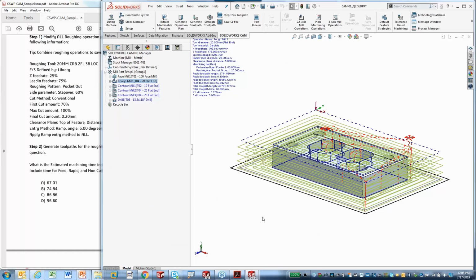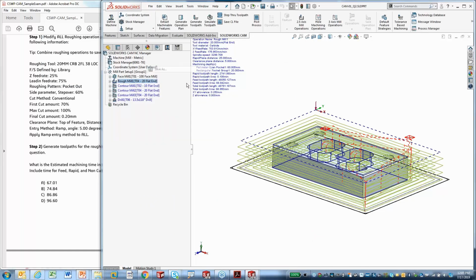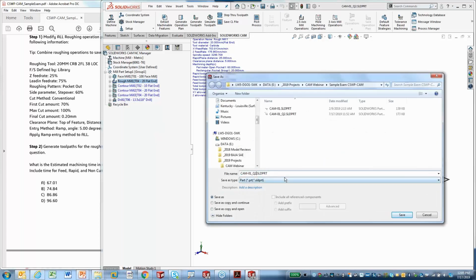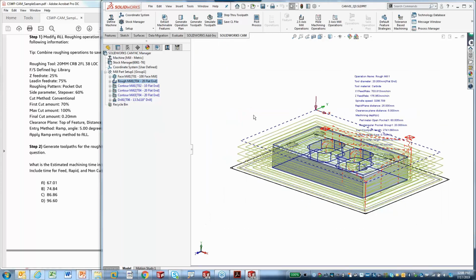So what am I going to do now? Save. Yeah, but this time we're going to save as. And in the actual exam, do the same thing. Save as after every question. I'm going to label this question 3 and save that over. So that way we don't overwrite question 2 in case we ever need to go back to it.